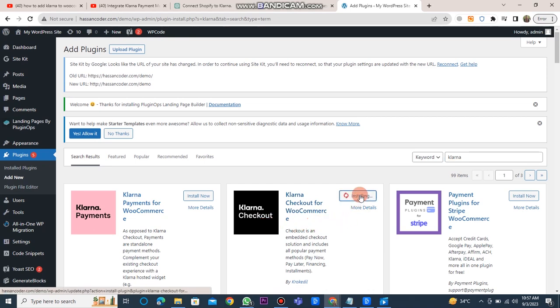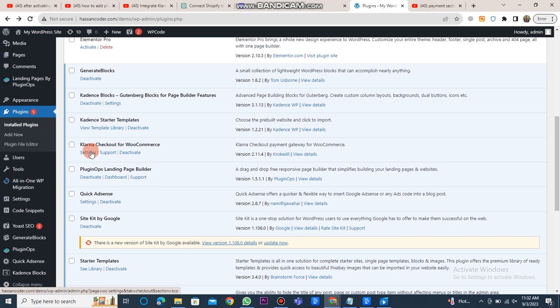It may take several seconds to install. Afterward, click on the Activate button. The plugin will be activated. Now, click on the Settings button. After that, click on the Payment button and enter all the necessary details. Finally, click on the Save Changes button.